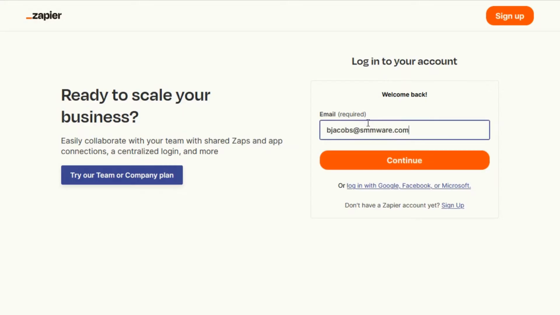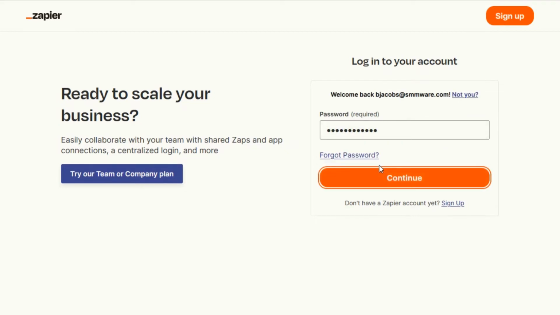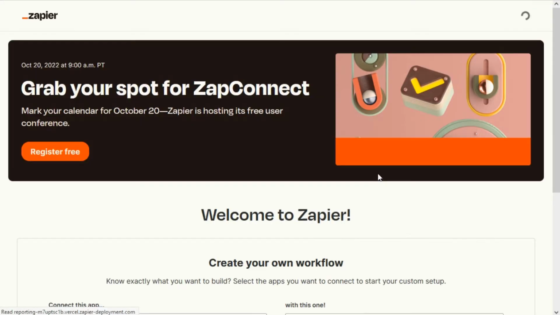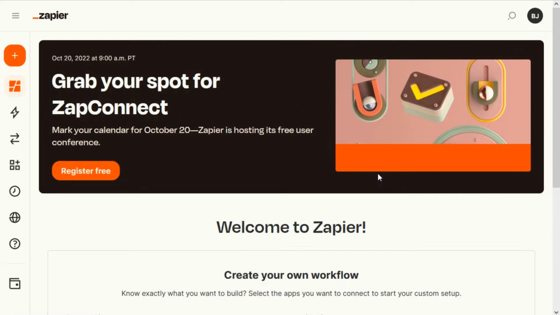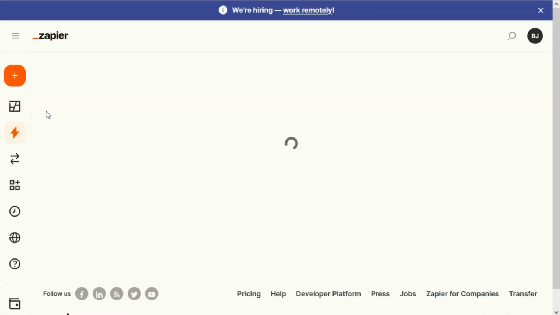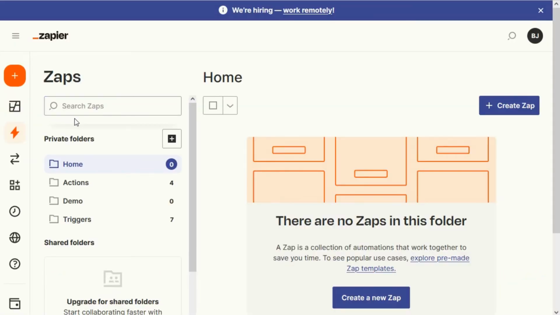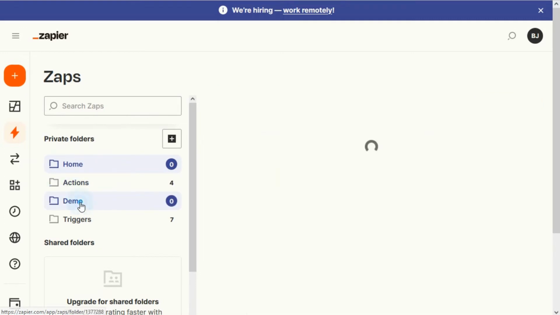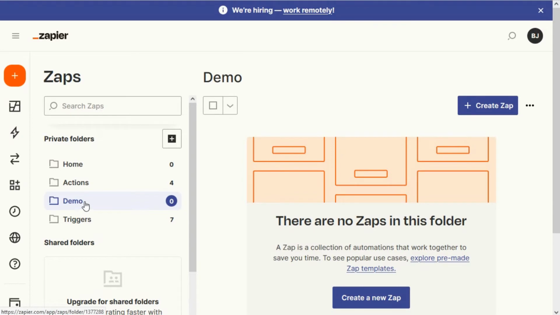and once you have done so, you'll log in. And you'll be given this left-hand navigation. You'll click on Zaps. You can create folders to store your Zaps in, and we're going to create some in Demo, which is a folder that we defined. Now we're going to click on Create Zap.